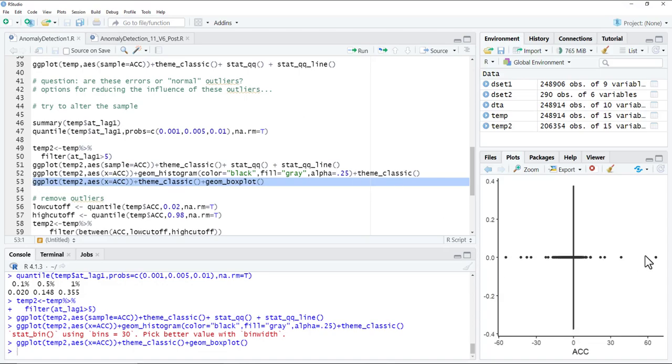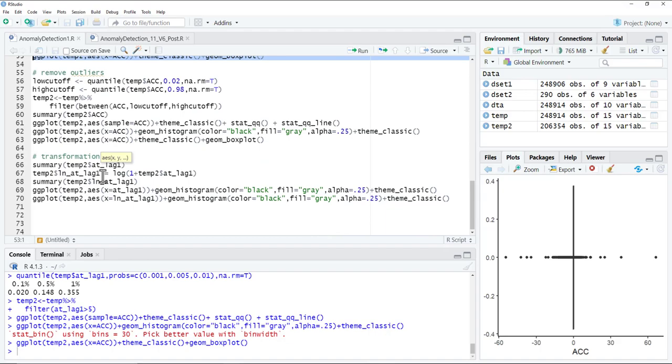Notice we're closer in, but still the same problem. We don't see the main part of the distribution. So that didn't solve everything. It solved a little bit of the extremes, but not everything. So the next thing we could do is remove some outliers.